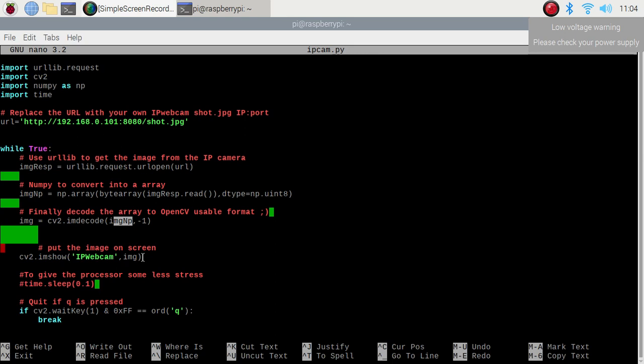Now we need to show the image on our screen. For that we use cv2.imshow, then IP webcam and img. IP webcam is just a window name, and this img variable we use here. Then when we press the Q button on the keyboard, it will break the code. So this is our code. It is really simple, friends. I will mention the link. Simply replace it with your IP webcam link.